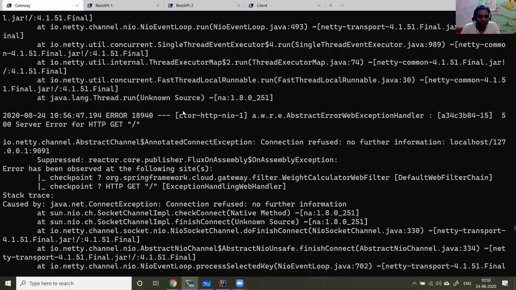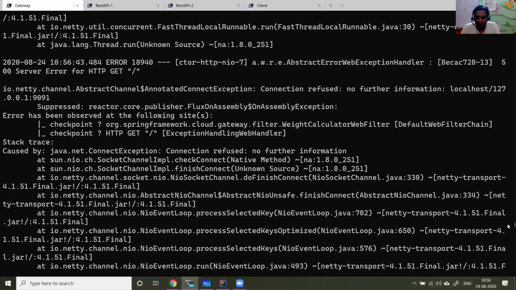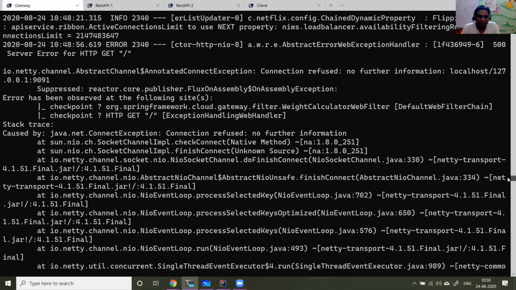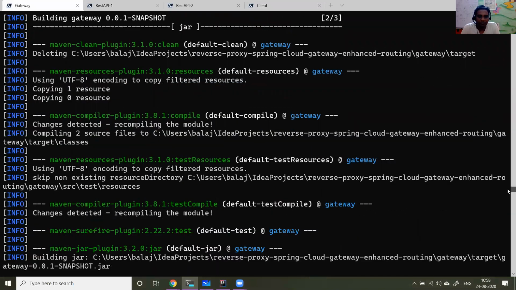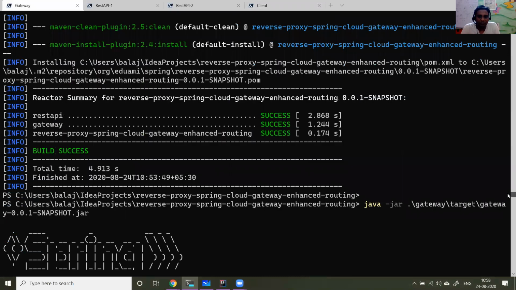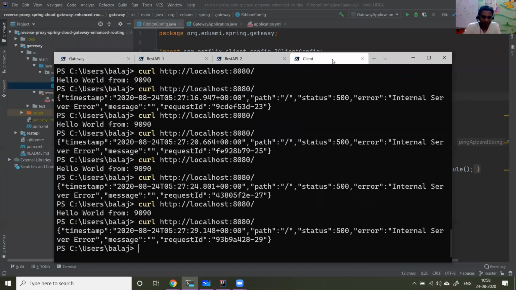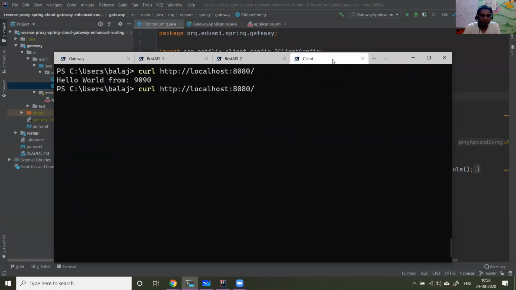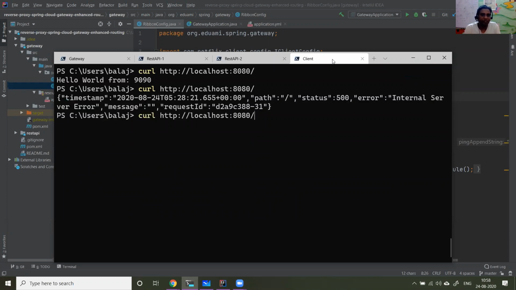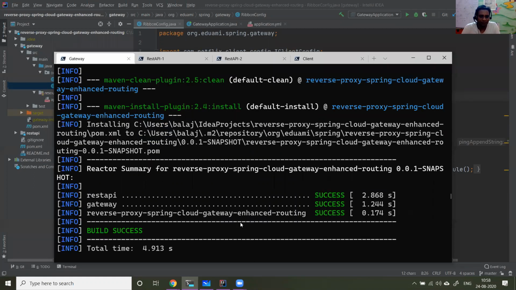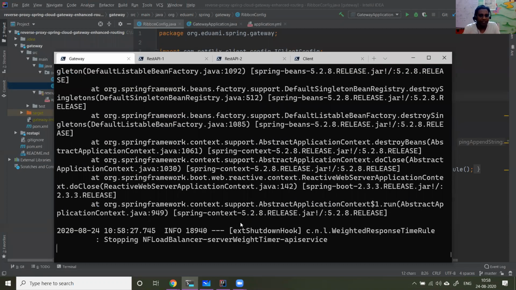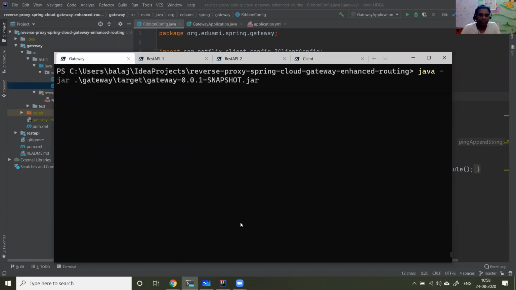Let me check once again whether I am running it from the right code or not. Yeah, I'm running it from the right location. It shouldn't forward to Tomcat 2, but still it is doing so. Let me restart the gateway and see how it behaves. Ideally, it is not needed. I restarted the gateway.